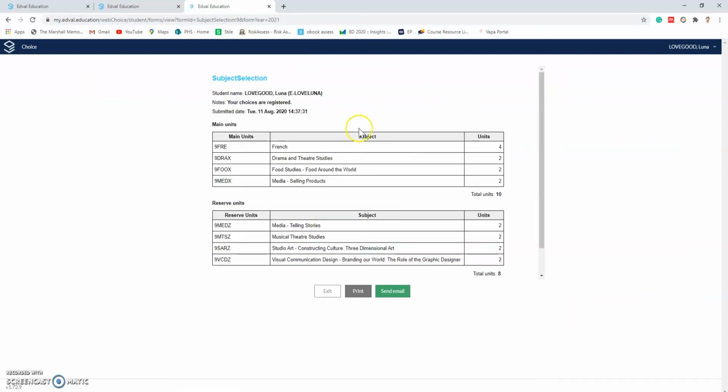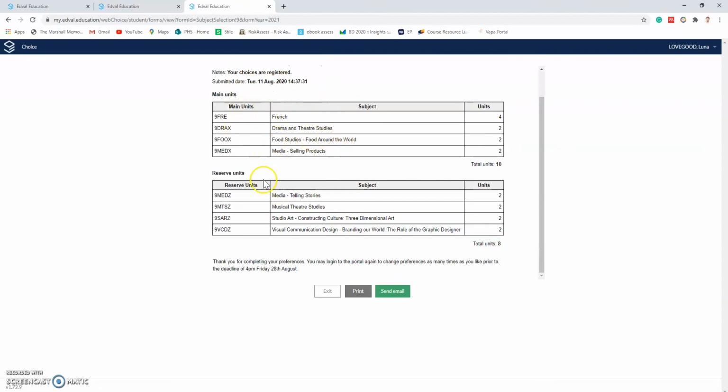and it will bring you to this side here. You can see your name, when you've submitted it, the main units and the reserve units. For your copy, click the print button and you can print a copy. Otherwise, if you're finished, hit the send email button and you'll be good to go.